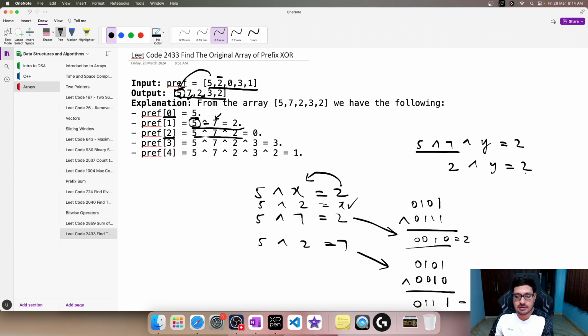So what is y? We can use the same property again. We simply say 2 XOR 2 equal to y. And 2 XOR 2 is 0. So we'll push the value 0 here. And this will go on. So pref of 3 is the XOR of the previous elements, and we need to find this new element, which will equate to 3. 3 is coming from the main array.